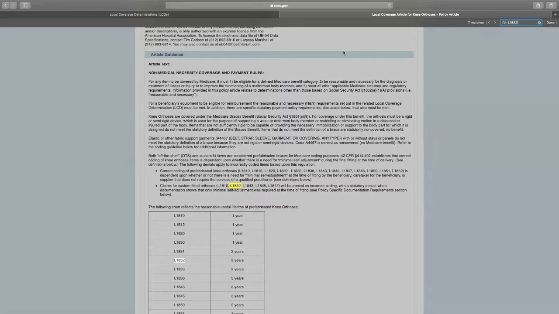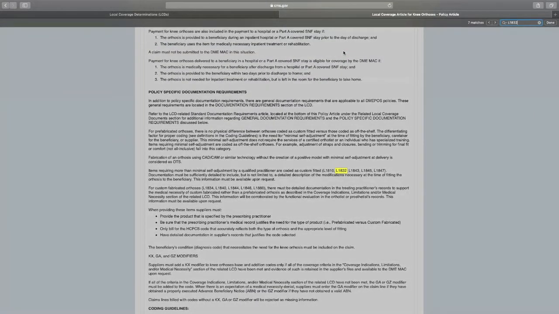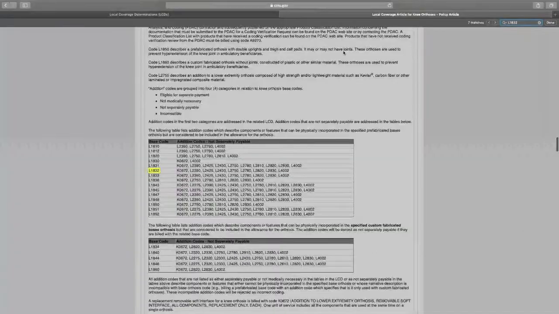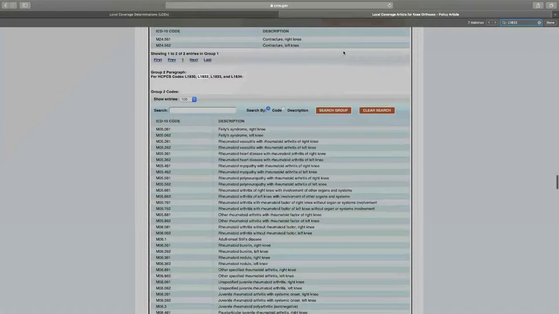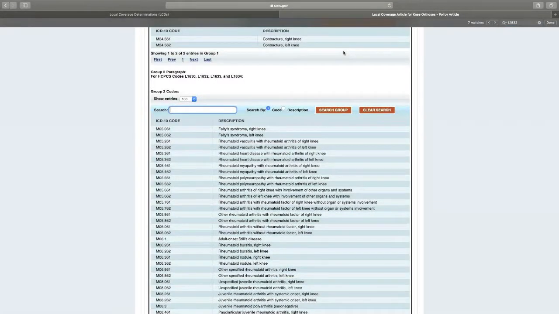And the browser will show you how many matches. In this case, we have 7. It will show you highlighted where each one shows up. So you can either hit the Enter key or use the arrows to navigate your way through each finding until eventually you get to your group codes. Once here, you're going to go to your search bar. And let's see if our diagnosis is covered.